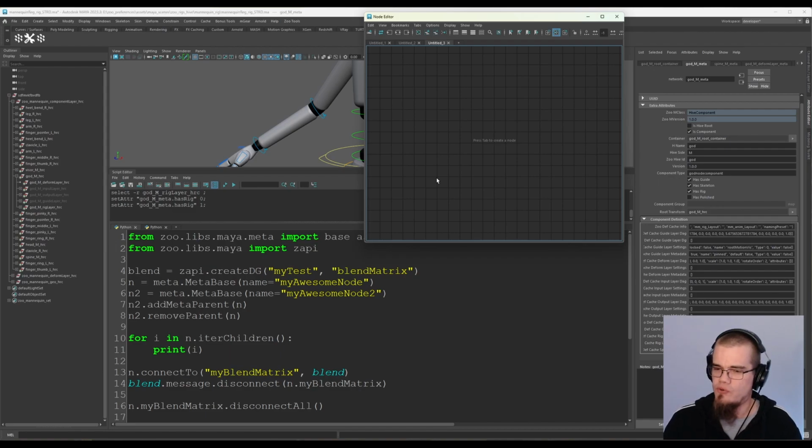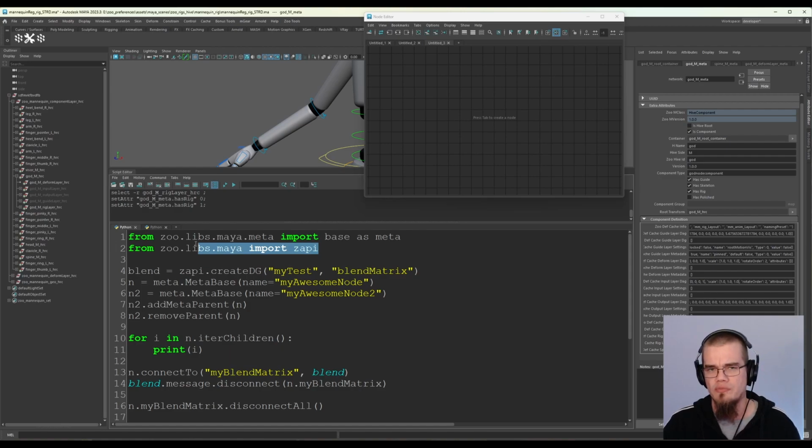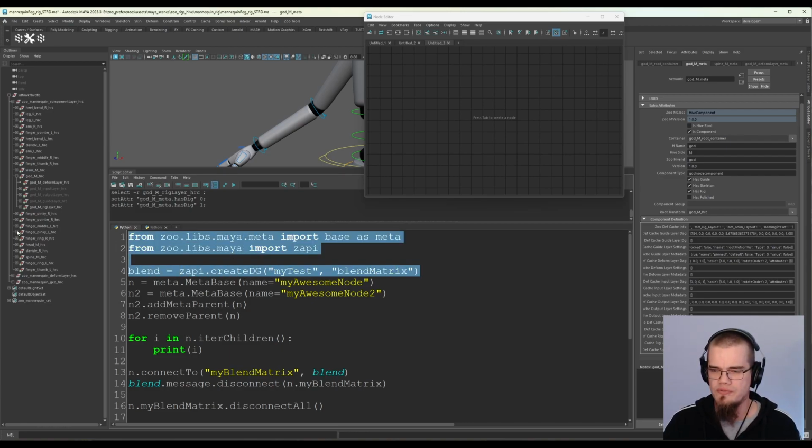And it's pretty straightforward. So the first thing is I'm going to import our MetaSystem. You can see it's got nothing to do with Hive in this case. I'm also going to import our internal API, which is called the Zoo API, which is a wrapper around the Maya API. This allows working with the node graphs and attributes a lot easier. The first thing I'm going to do is create a blend matrix. Now, it doesn't matter what node I create, it could be a transform or so on, but I'm just going to create a blend matrix.